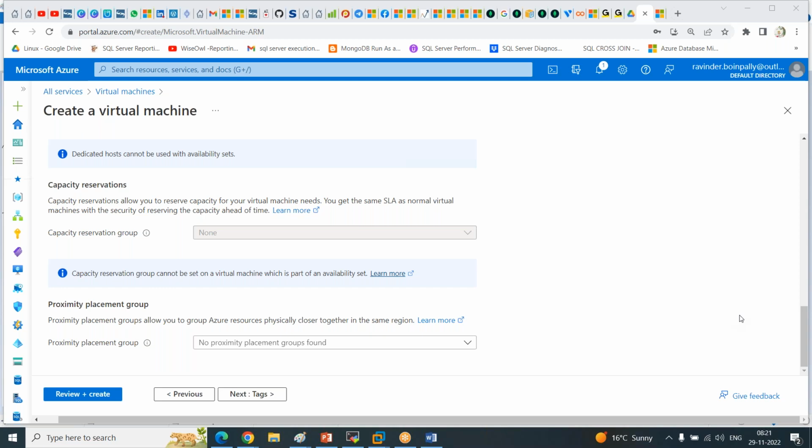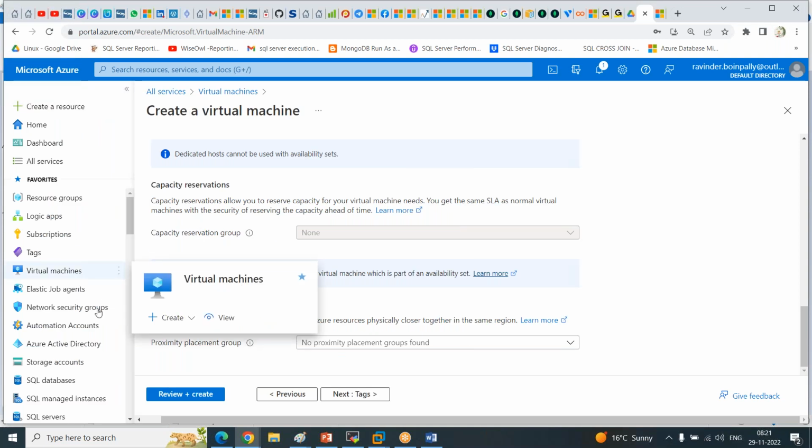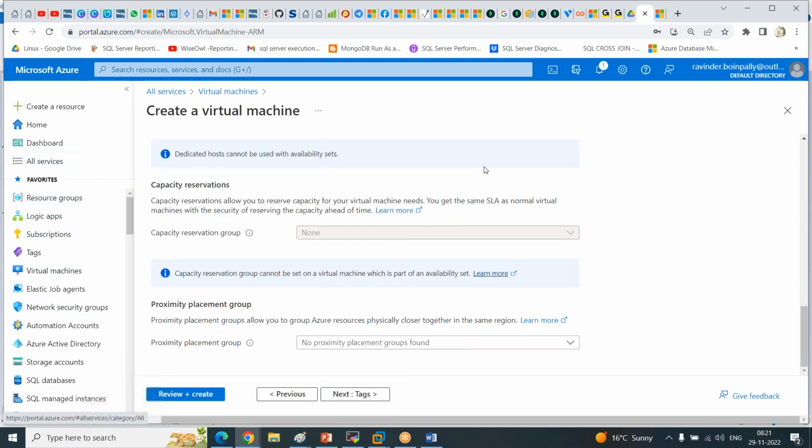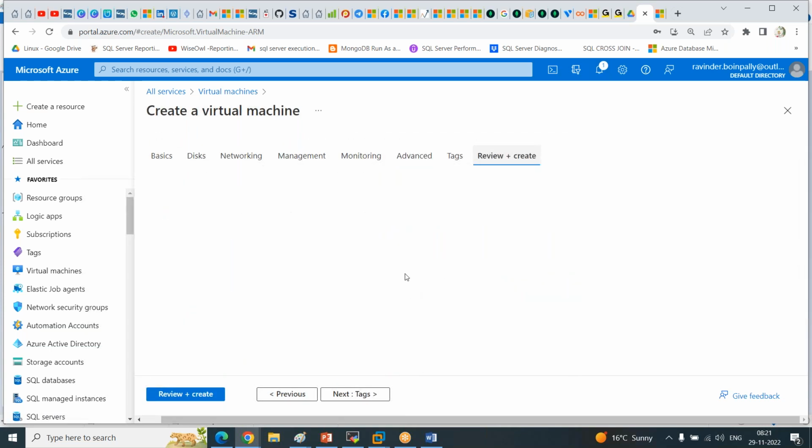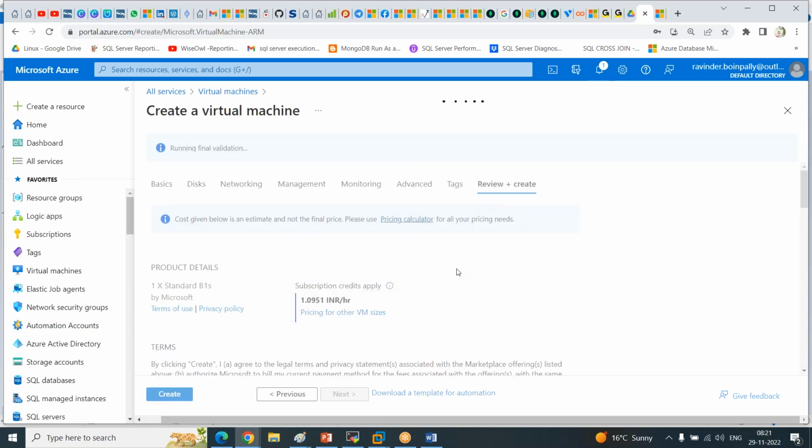So we don't have to create any proximity placement group here, it will be created by default? No, you have to create the PPG here. You have to create it manually. You have to create it in the beginning itself, before you create a VM. If I click here, this will be gone. Let me deploy this. I'll show you how to create a PPG. I'm creating the VM.